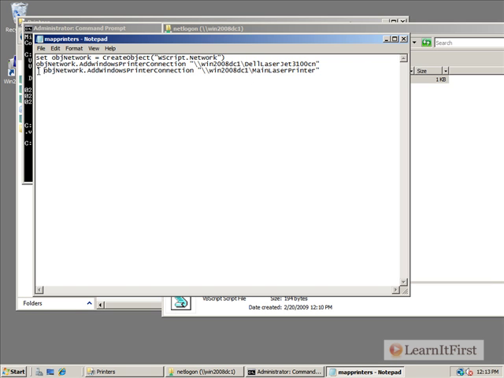So we're going to put just a single quote right there instead of a double quote, it's just a single quote saying that line is commented out. And let's add a Wscript.echo "Printers have been connected."